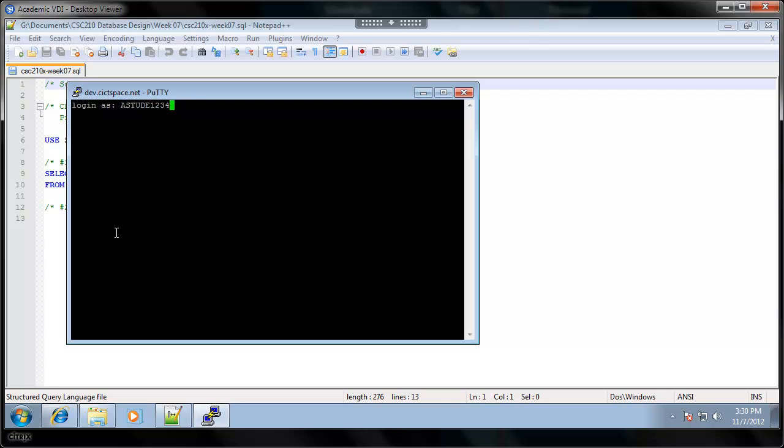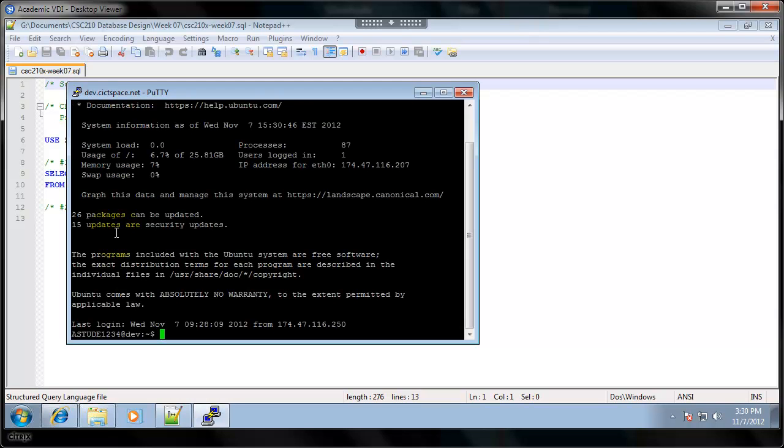And since it's been a couple of weeks, I do want to remind you at this point, remember when you're typing in your username, it's always uppercase, every single time. However, your password is case sensitive, so whatever you gave it to me as.